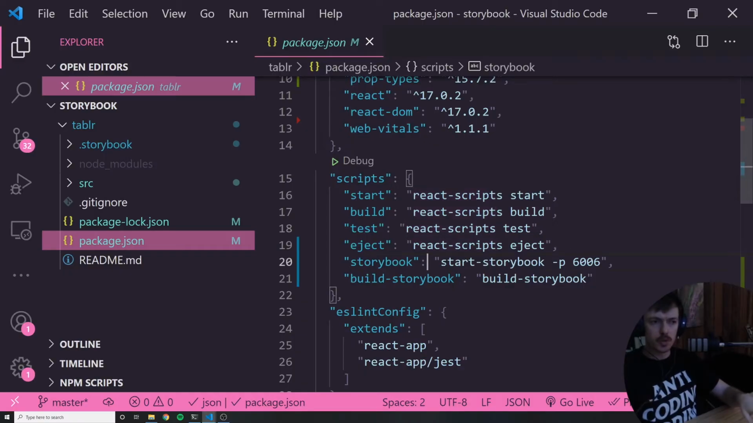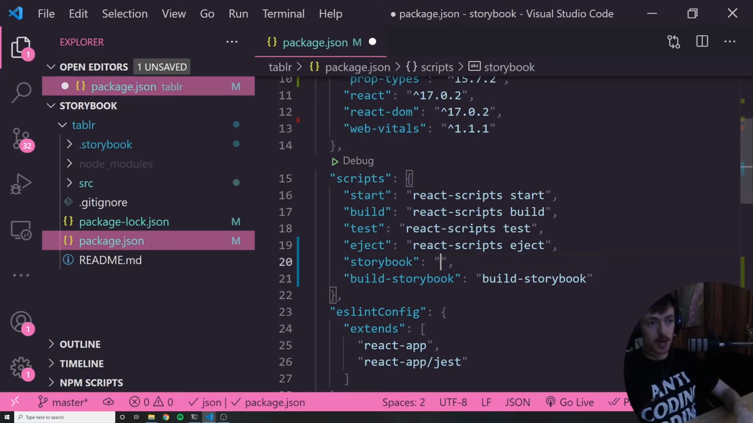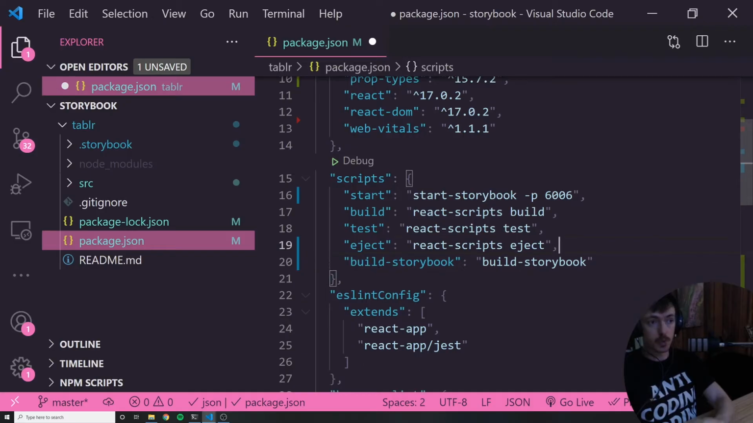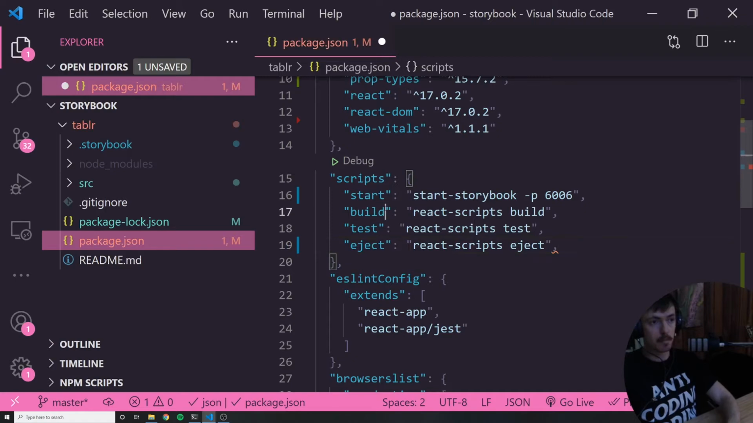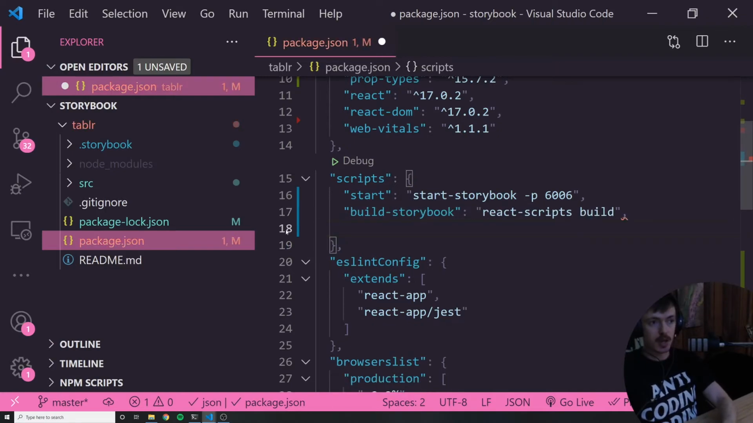So what we should probably do is take these commands, for example, storybook. Instead of running npm run storybook, wouldn't it be better just to run npm start? So I can take this command here, cut it out, and replace the start command with this. Then I can get rid of the storybook command. And now when I run npm start, it's going to run the storybook start command. And I'm going to do the same thing for build-storybook. Instead of running build-storybook, I just want to be able to run build and then have it work immediately. Then for test and eject, I'm just going to go ahead and get rid of those.